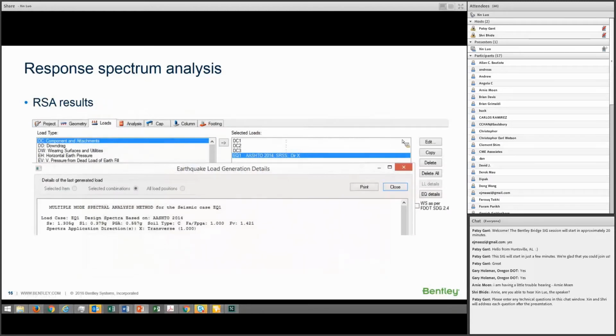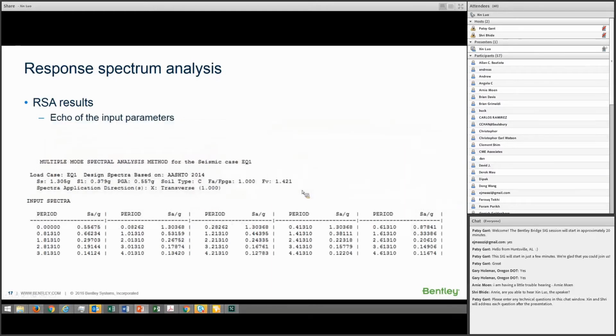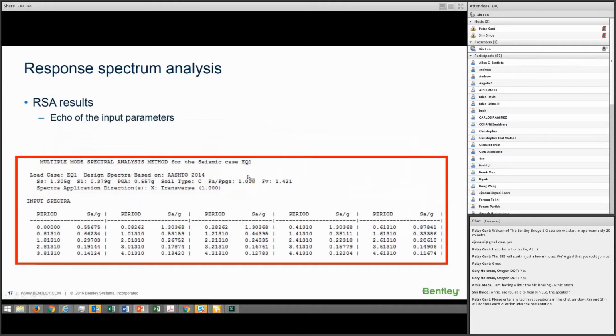So how to check the response spectral analysis reports? Here is what you need to do. You can go to the Loads tab and select the earthquake. Select this earthquake node case and click EQ Details. So at the beginning of the report, you will find the echo of the input parameters and the data for the design response spectra.